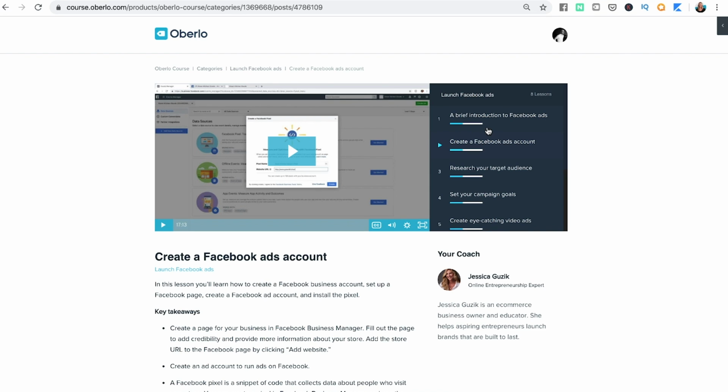This sounds trivial, but the important thing to note here is that you're going to create something called a Facebook pixel. And you can only create 1 pixel for every store that you have. So you don't want to mess this step up. And as long as you're taking this course, you won't.